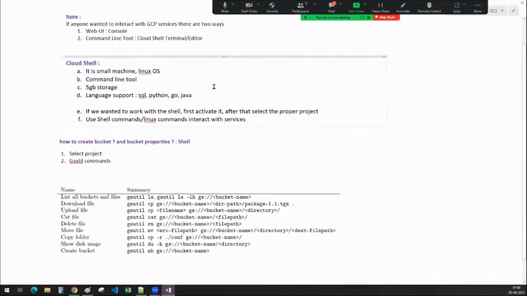Okay, so what is a Cloud Shell? As I told you guys, if anyone wants to interact with the GCP services, there are two ways. The very first is the web user interface. The very next is the command line tool, that is, Cloud Shell terminal or SDK. So these are the two ways that we can work with.